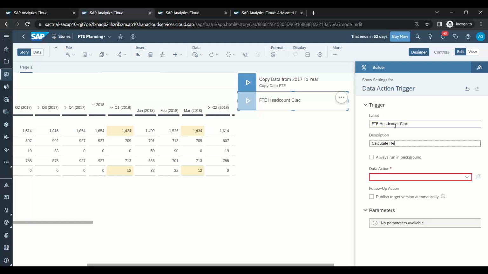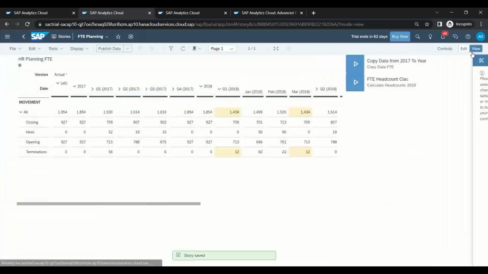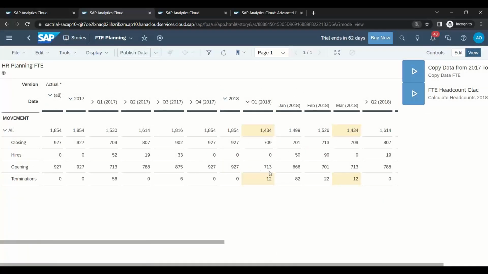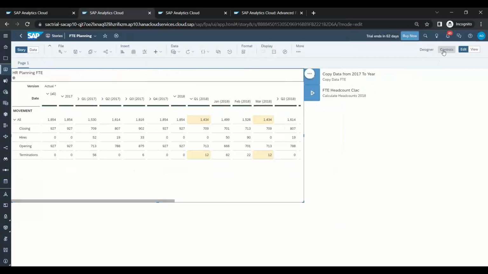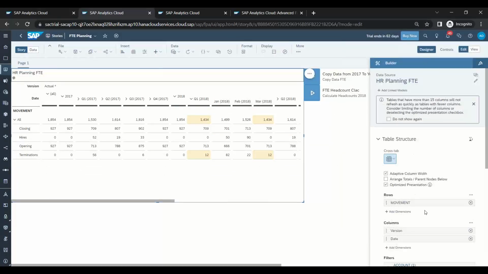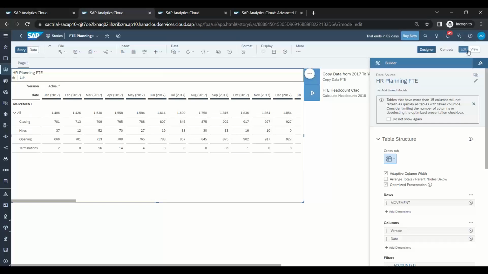Calculate headcount 2018. We will choose our data action as the scripted data action, and now we can just click save. Let's go back to the view mode to test the data action. One more setting I can do is go back to the table and show only months, which will be easier for you to digest. So I go back and choose my date hierarchy and say only show the widgets in months.